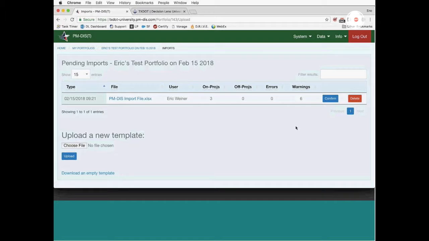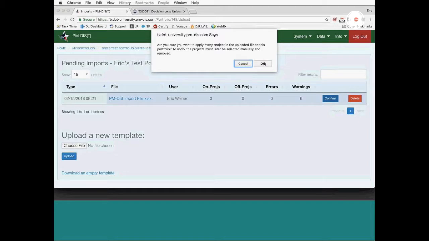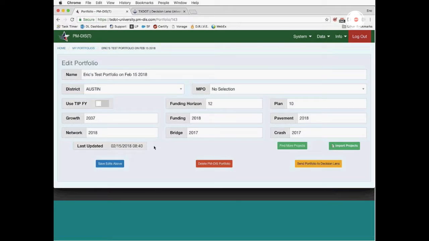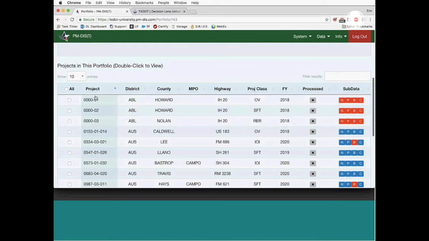Once you have that in here and you have it how you want it, again, if you had errors, you might want to download the file, make those changes, delete it out of this pending state, and import it again with your changes. And once you're done, you would click Confirm, and it would take those projects from your file and put them into your portfolio like it just did. Now I can scroll down and I can see that I have those 3 projects listed here. So again, this is if you're importing project data. You can see that I have no sub data for these projects, but I did import them and they imported correctly.